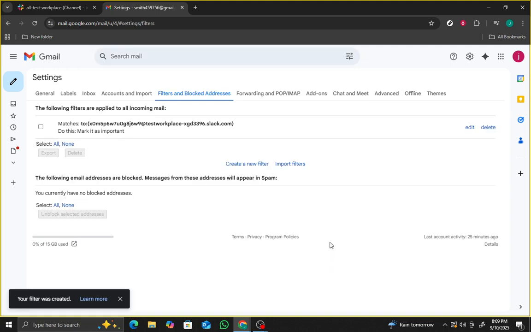Now, anytime an email arrives that fits under the criteria you've set, it will be instantly forwarded to your Slack workspace. And there you have it, a seamless way to keep all your vital communications in one convenient location.